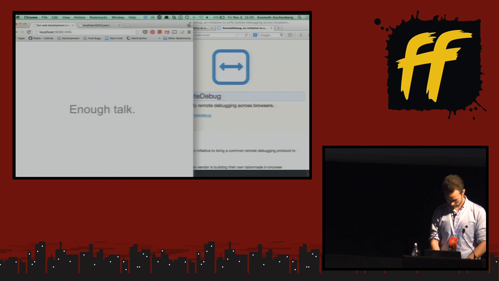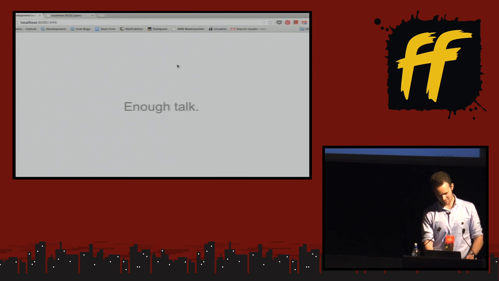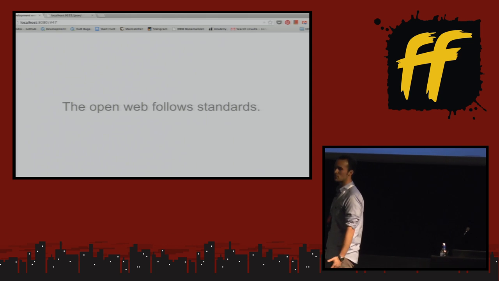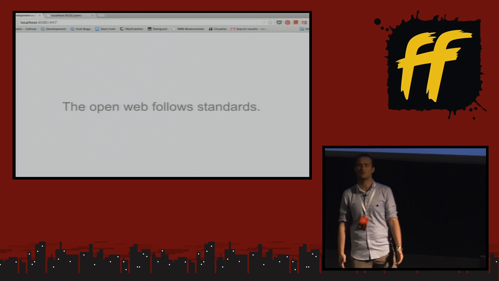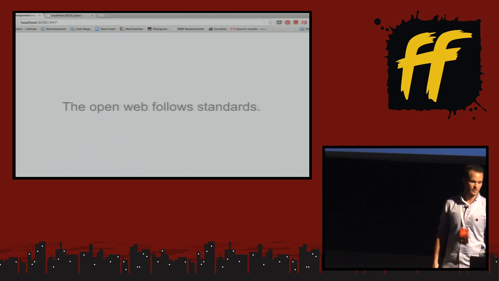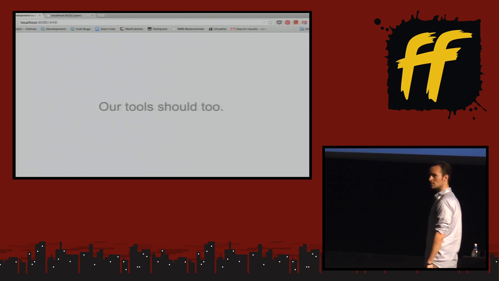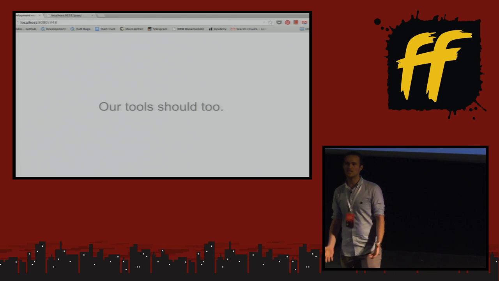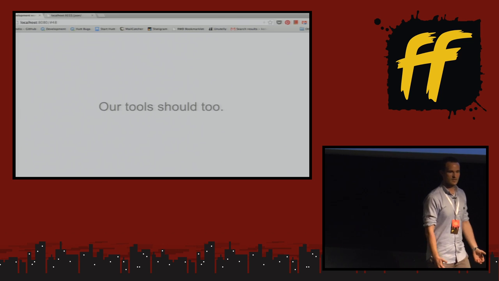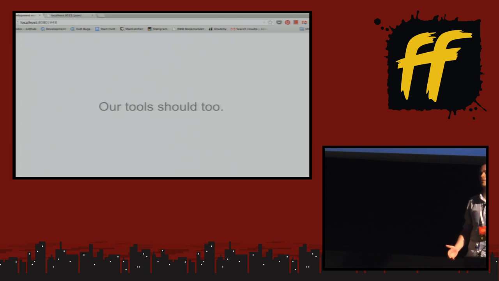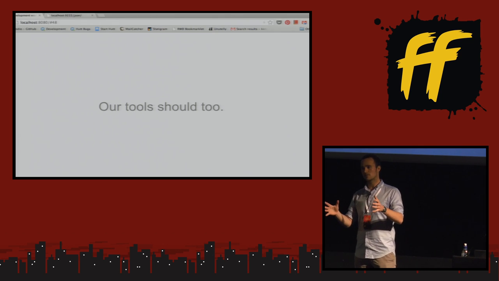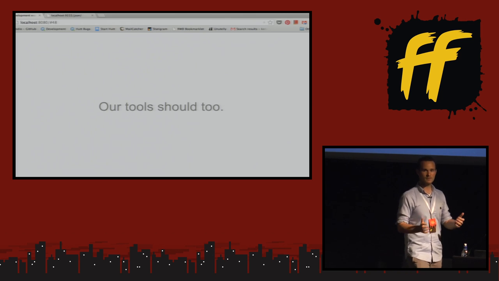Enough talk. The way I see it, the open web follows standards. We have agreed on everything that is running within the browser. But our interface to the browser hasn't. Our tools don't follow any standards. And I think we need to change that. It's obvious that we need to do this, especially now when Opera is switching to Chromium. The amount of difference in our web community is actually quite small. So now we have a unique opportunity to try to unify these things.